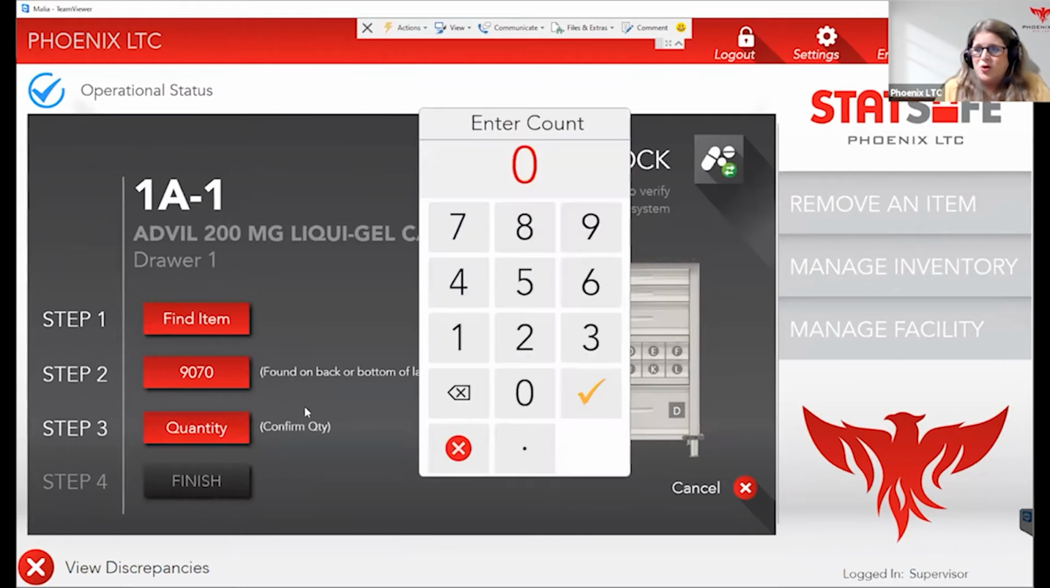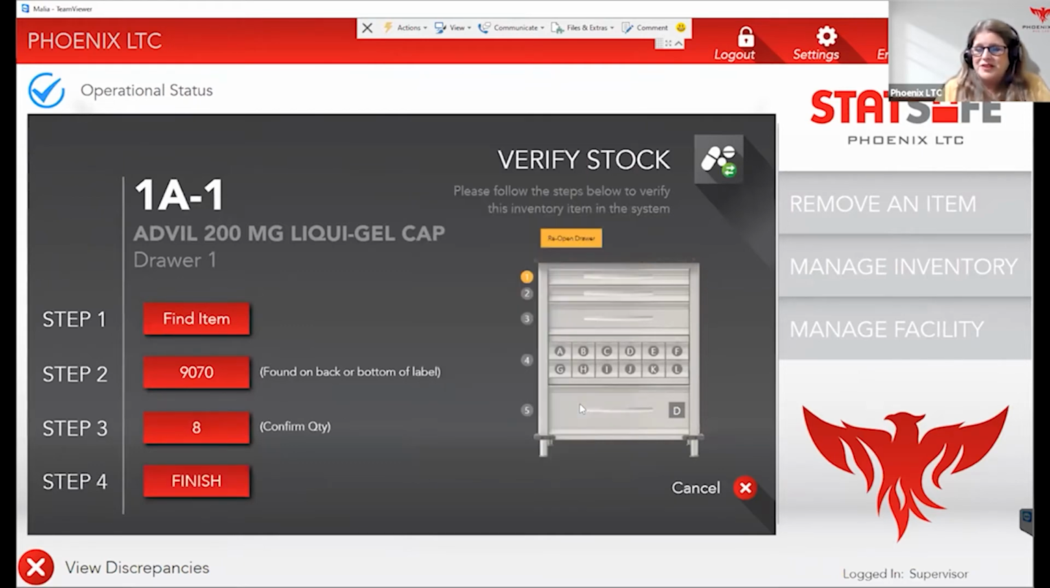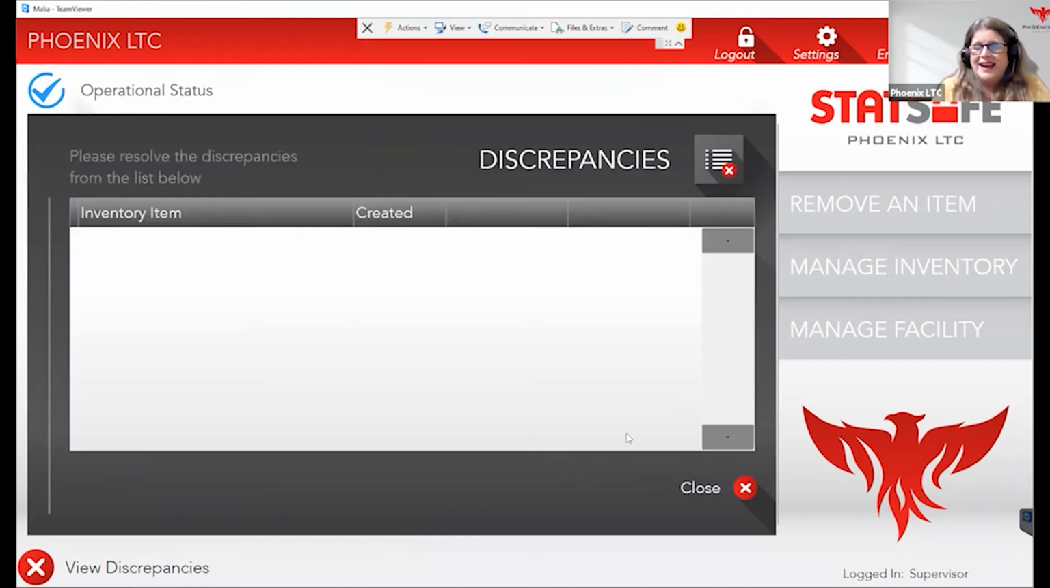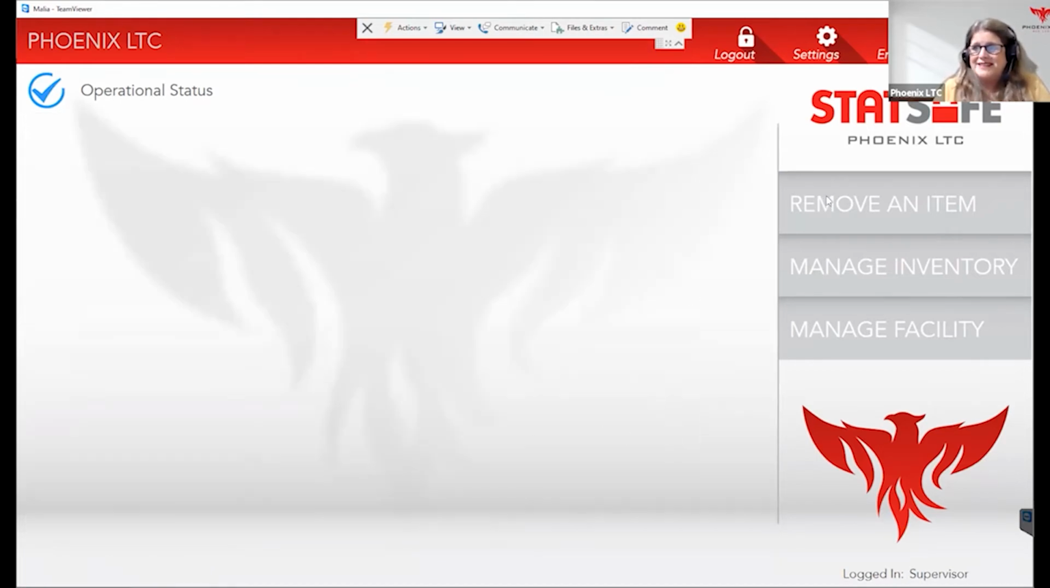I now enter the quantity. I count them. There are 8 of them. I put the check mark and I hit finish. Again, they need a reason. Nurse miscounted on the last fill. And I hit OK. So now there are no more discrepancies in the cart.